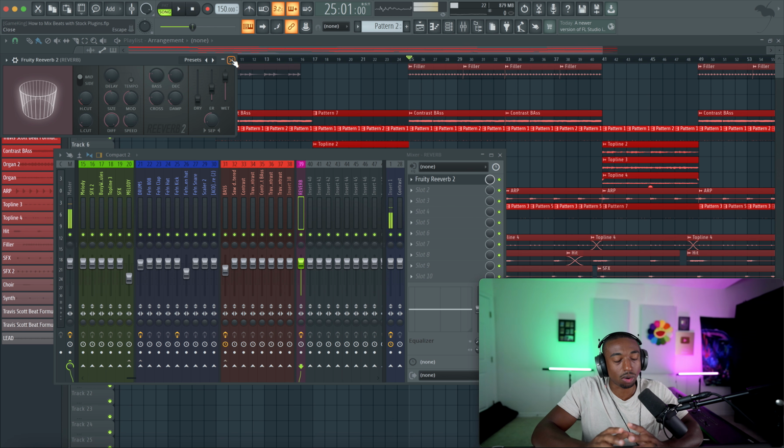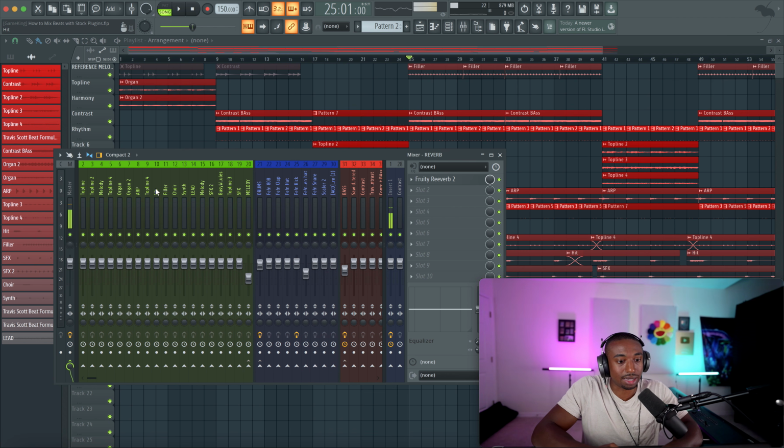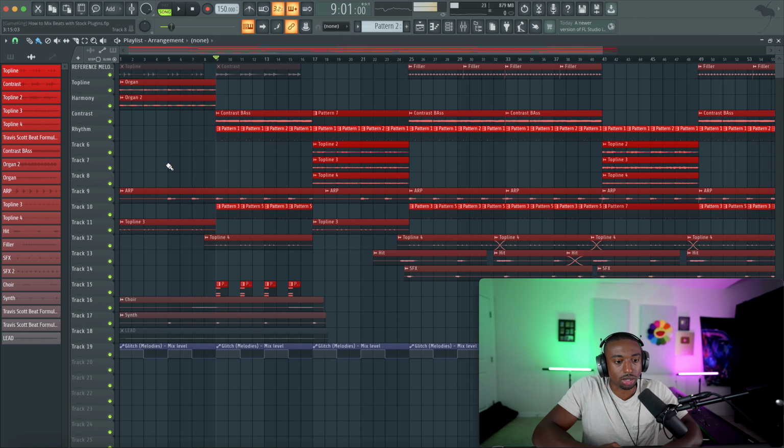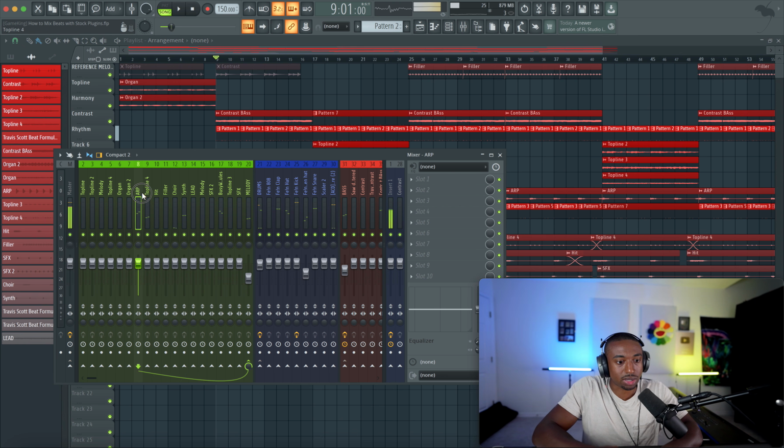That just creates more of a creamy sound on the reverb. Okay, so when we send sounds there, there's certain sound effects I have in here, like my arpeggio. So I'm going to go sound by sound here. It's a little hard to see, so let me drag this out.